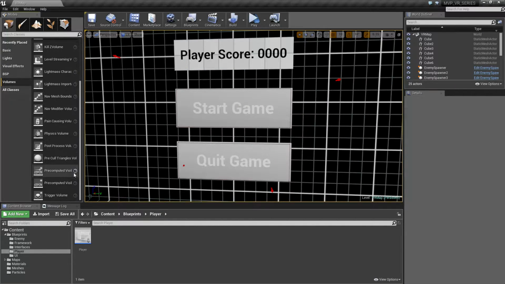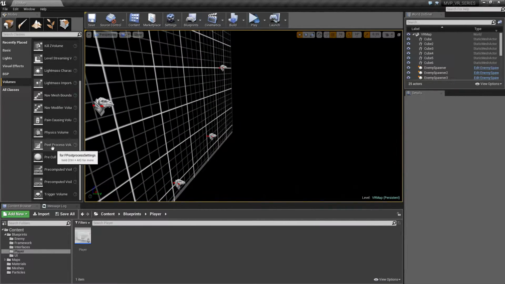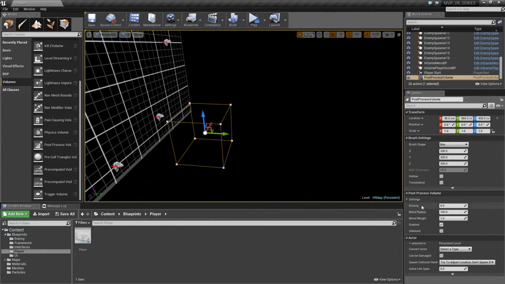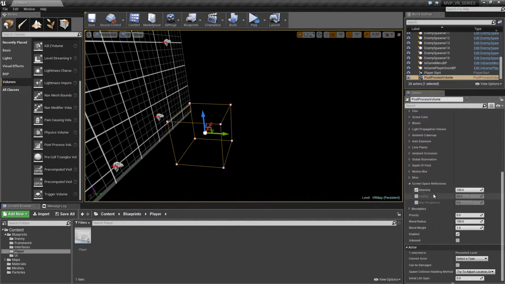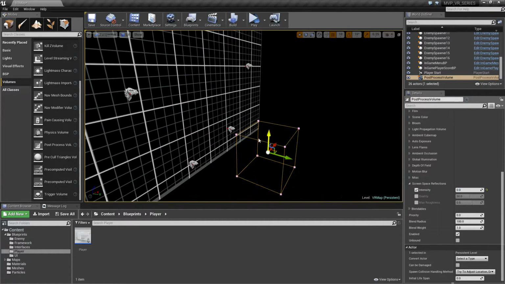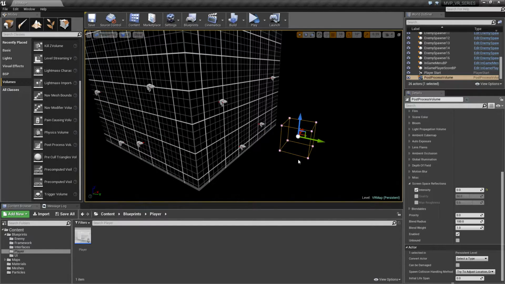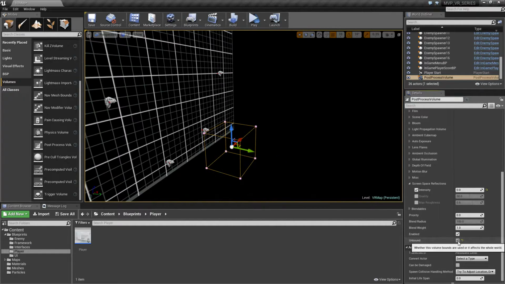Using a post-processing volume, if we just drag one of these into the scene, you can find all your settings for the things we couldn't change inside of our rendering. If we go in here for the screen space reflection, we can change the intensity down to 0, and this is going to turn off screen space reflections. We're not using them, so there's no point in them taking up resources. One issue here: unless you want to cover your entire level with the box, if you click unbound, this will apply these settings to everything in the scene.